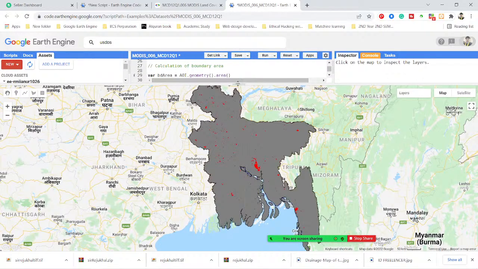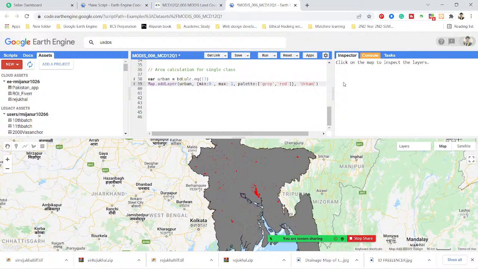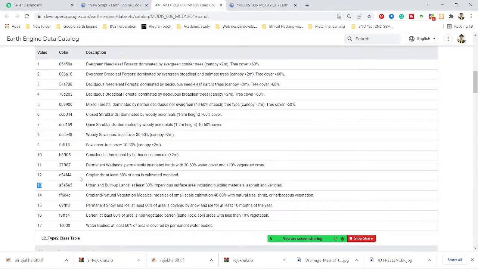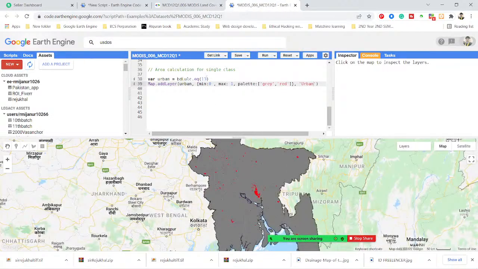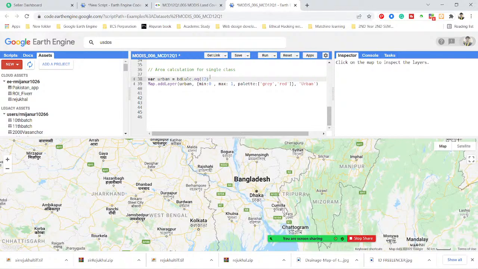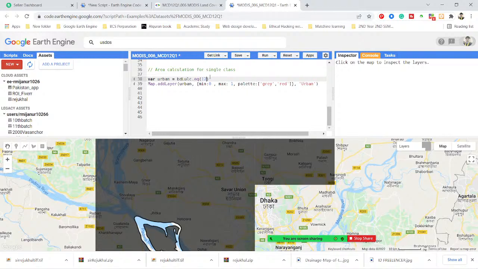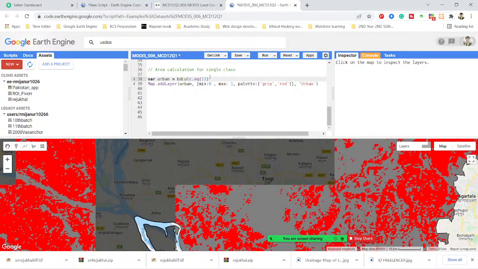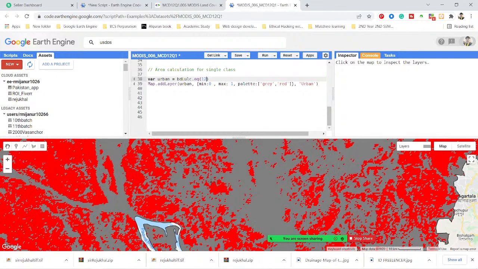So now you can see I get only the urban. Suppose you want to get only the water body or other classes. Suppose I want to work with cropland and show only the cropland. You can simply copy this number and paste it here, then click done. Now it will show all of the cropland as red color, and the other areas are gray.